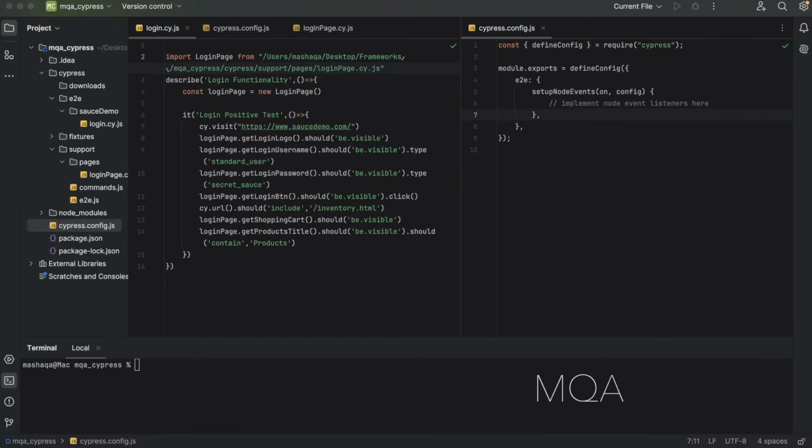Welcome back. Today we're going to talk about cypress.config.js, why we need this file, where we're going to store our username and password, and how we're going to make sure that it is secure. And when we commit our code to the GitHub repository, our username and password will not be exposed to anybody else. Let's talk about that.